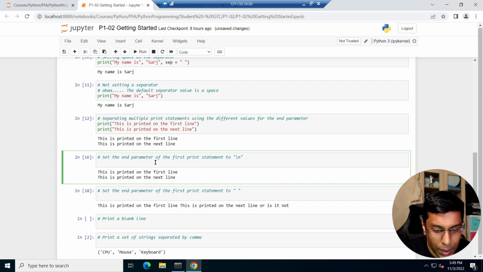So this is what I'm going to do. I'm going to do print, this is printed on the first line, right? And here I'm going to set the end parameter equals to. You notice the end is a word, it's not in quotes, because that is a parameter. So parameters are given in the actual form itself, right? And I'm going to type in quotes backslash n.